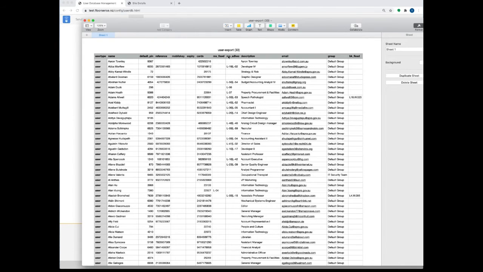The res fixed and res ad hoc column, again, none of this is mandatory, but these refer to lockers. So res fixed is a fixed locker allocation. Res ad hoc is an ad hoc locker allocation. Again, not compulsory. And it's just if they're in the export file, then you can see that this user has got 2 lockers, L19 and L02.